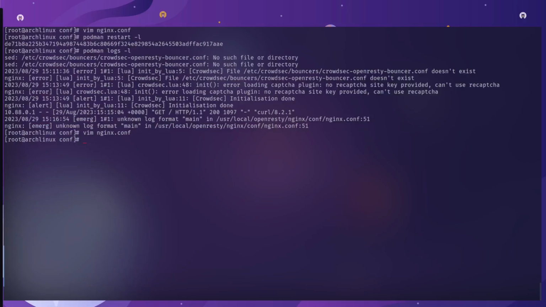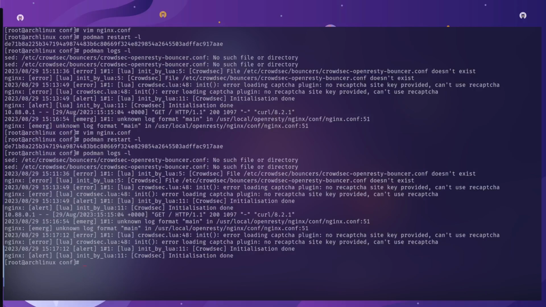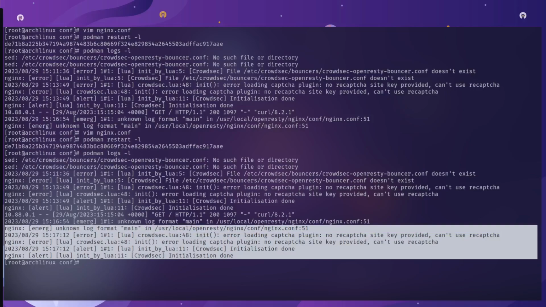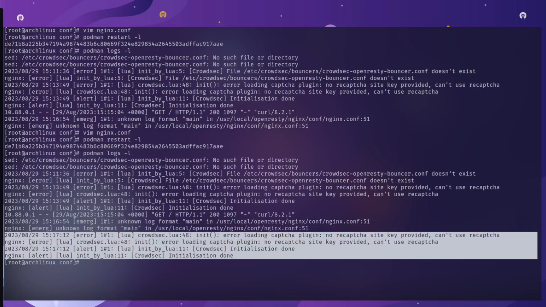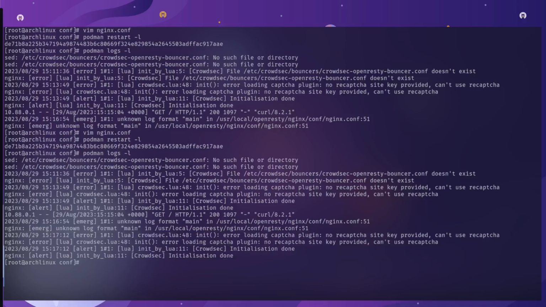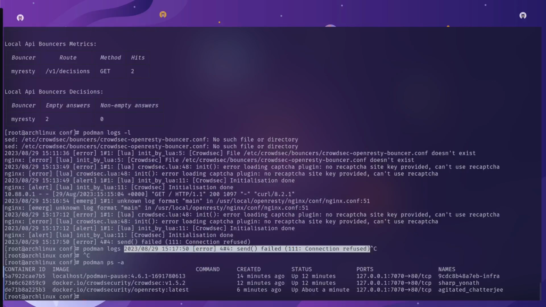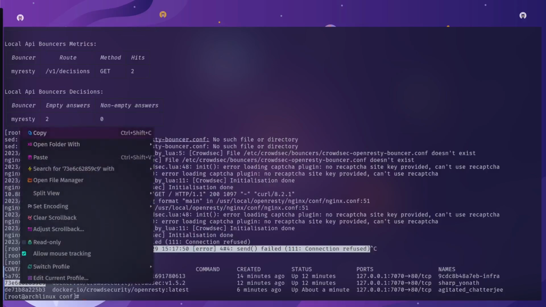Once you have saved and quit, you can then run the podman restart command with the -l flag, and this will just restart the openresty container since that was the last container that we ran. Before we test the Syslog acquisition, we should restart the CrowdSec container since we haven't restarted it since we made the changes to the acquisition itself.